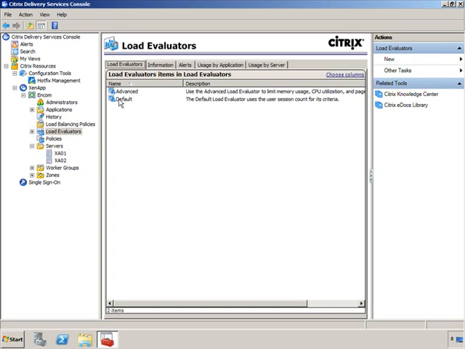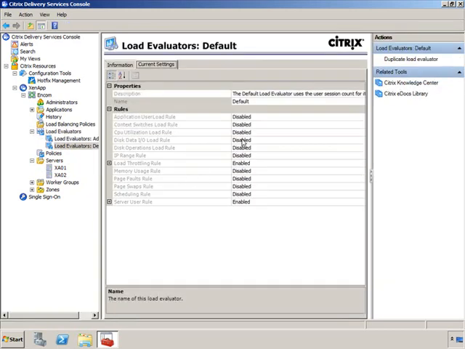So if we go back to load evaluator here and double click on default, first of all, the description is pretty self-explanatory. This evaluator is going to pretty much load manage the servers based on incoming user sessions. And everything is disabled here with the exception of server user rule and also the load throttling rule.